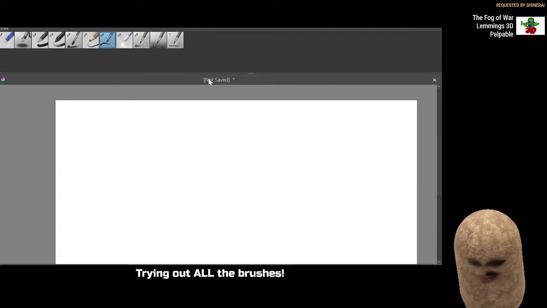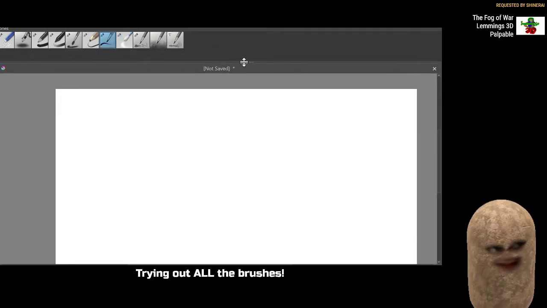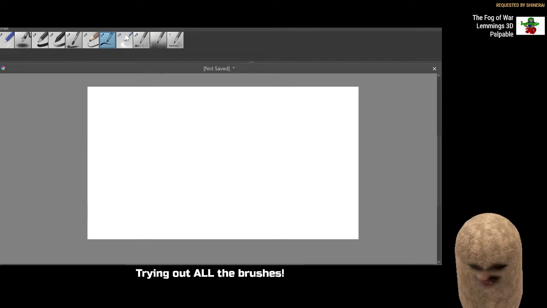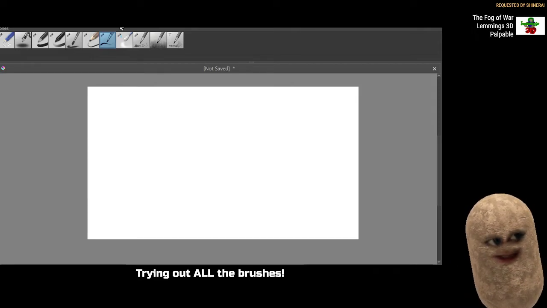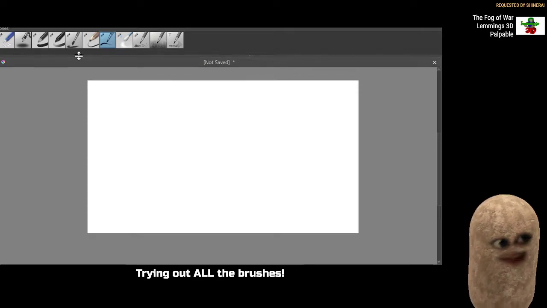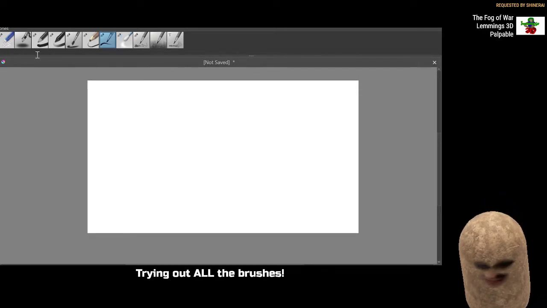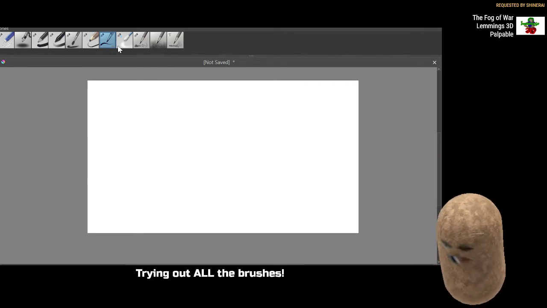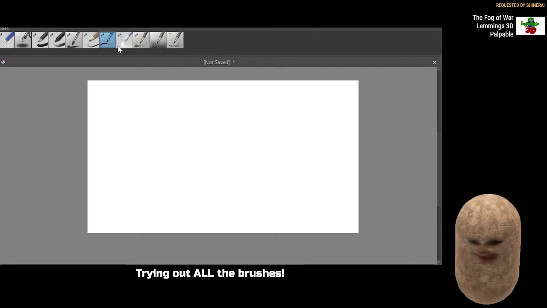Oh, wait. That somehow just worked. Amazing. I have no idea what I just did. But I'll take it. Great. All right. I'm not complaining. So these are the brushes that I mostly use.